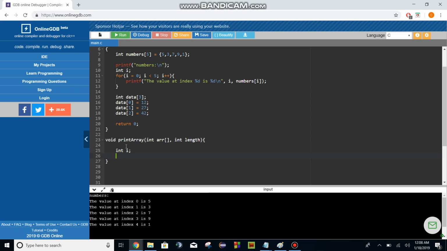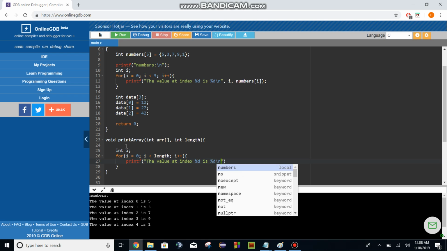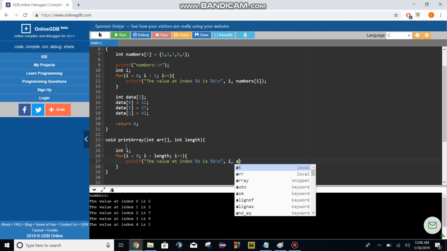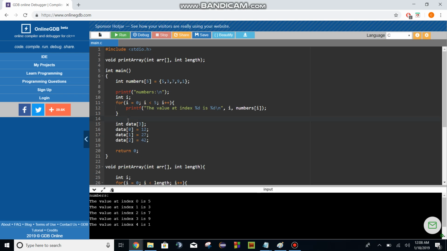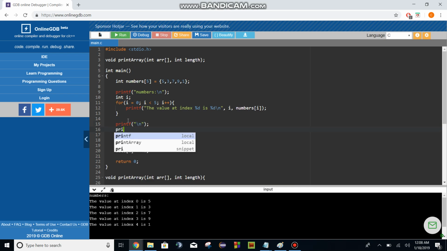so int I for I is equal to 0, I is less than the length of the array, I plus plus. And here we can say the value at index %d is %d, I, and index I of the array. Cool. And here we'll say printf, skip a line, printf data.